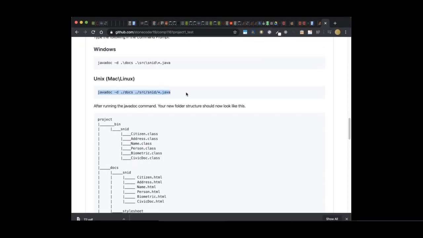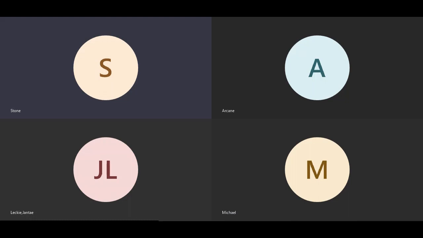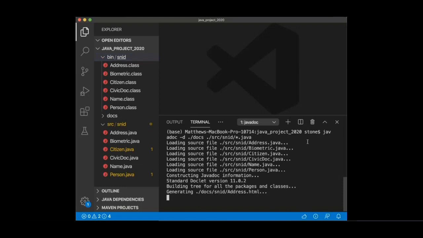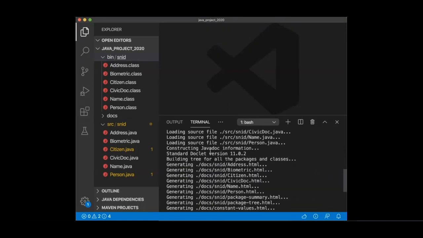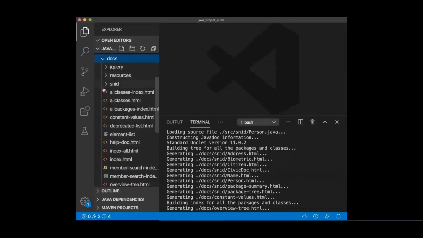Anyways, so we're copying this. Now it's time for the Javadoc. This is the Javadoc command. So I'm going to switch back to Visual Studio Code. Right, cool. Copy and paste. Enter. All right. After doing all of that, it should say a bunch of this nonsense, generating blah blah blah. Inside the docs folder, again, you should see a snit folder with all of the stuff.